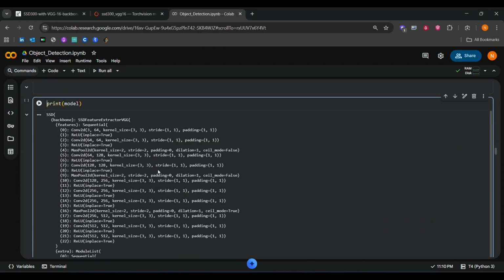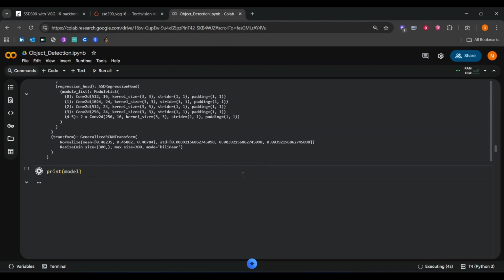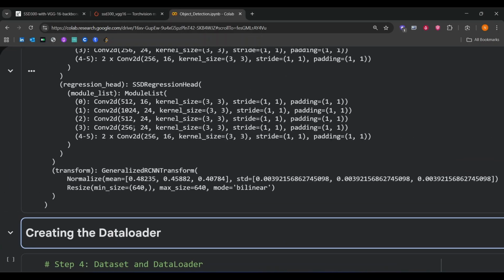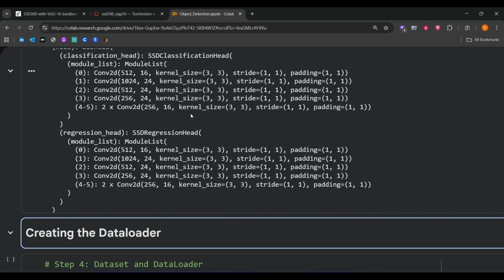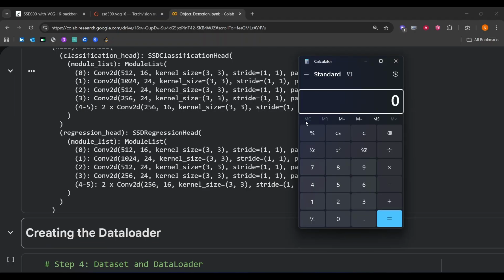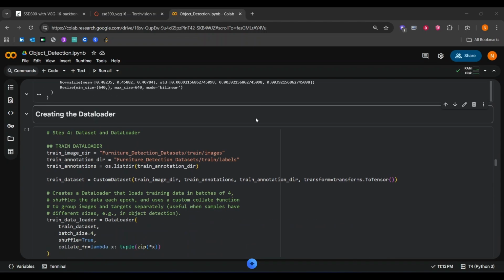Now let me run this, and now let me print this new model. After printing the new model, we can see the classification head is now changed according to our number of classes. We have 4 classes, including the background. First layer has 4 anchor boxes, so when you multiply 4 with 4 classes, we get 16. The second layer has 6 anchor boxes, so when you multiply 6 into 4, you will get 24. The same way goes for the bounding box regression head.